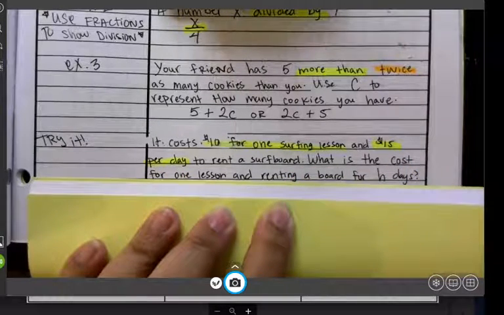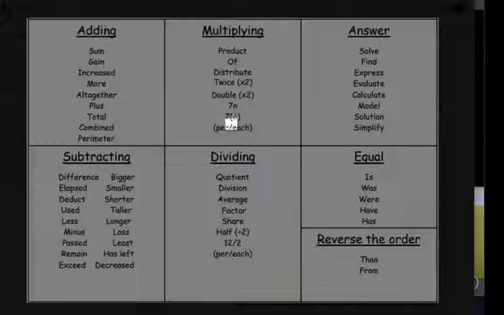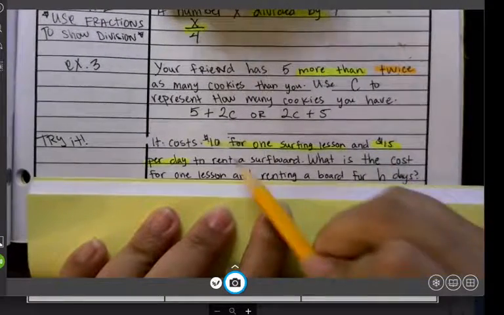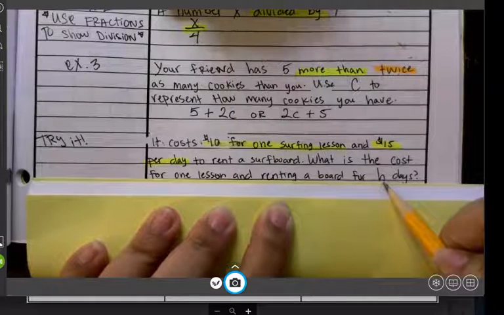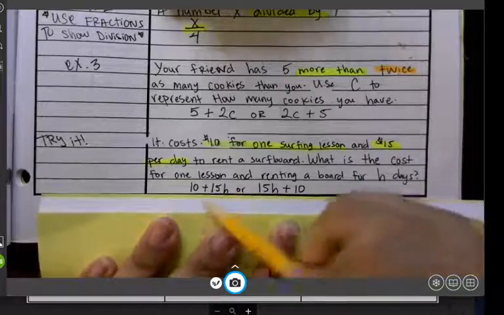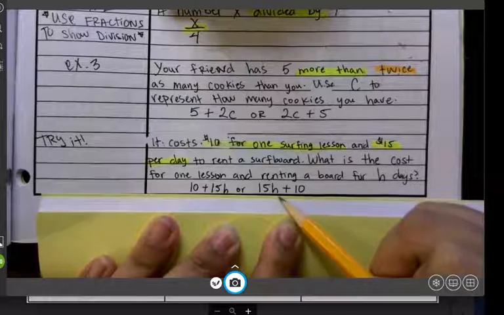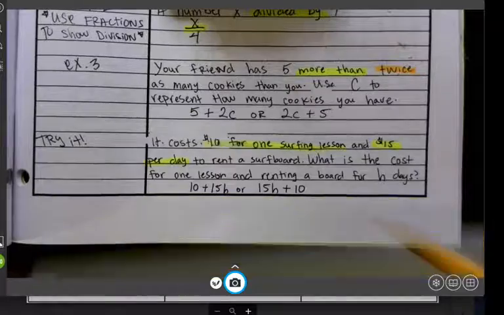And if we look at our Chapter 5 word bank, per means multiply. So $15 per day means $15 times the amount of days. H represents our value for the amount of days. So it would be 10 plus 15H, or 15H plus 10. Yeah. That should be it. Yeah, that's all for those notes.